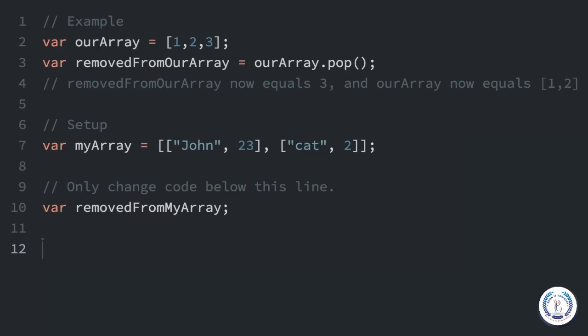We can remove an item from an array with the pop function here. See this pop here, and we know it's a function because of the parentheses at the end of the word pop. So the array starts with 1, 2, 3. Now we do this array.pop, and it's going to remove the last element, which is the 3, and put it right into this variable here. So as you can see down here, removed from our array now equals 3, and our array is going to equal 1, 2 because the 3 has been popped off.